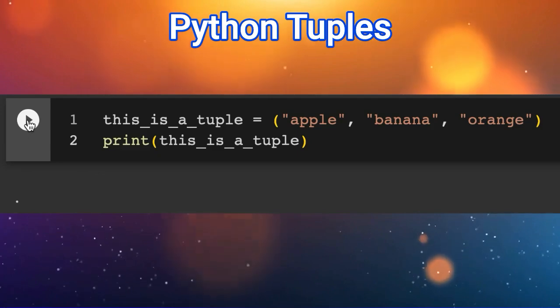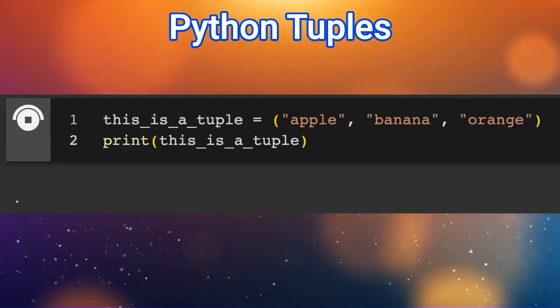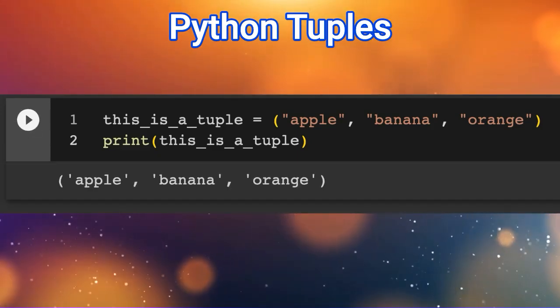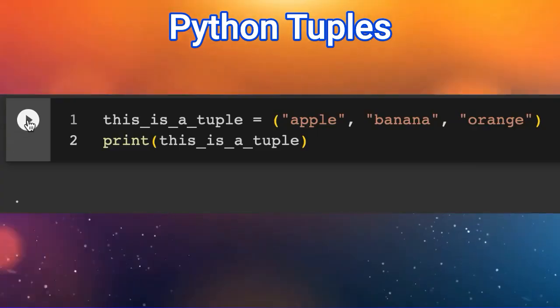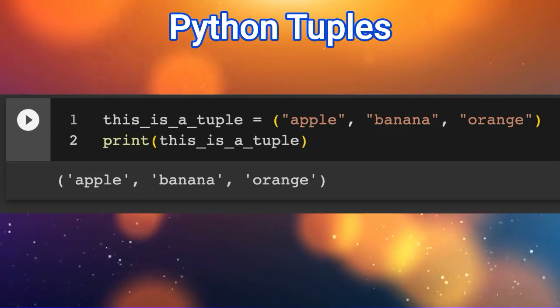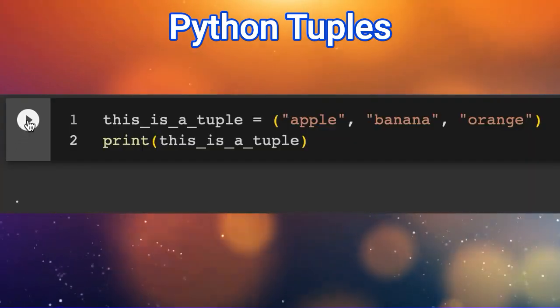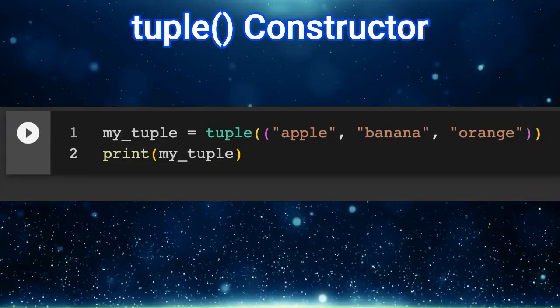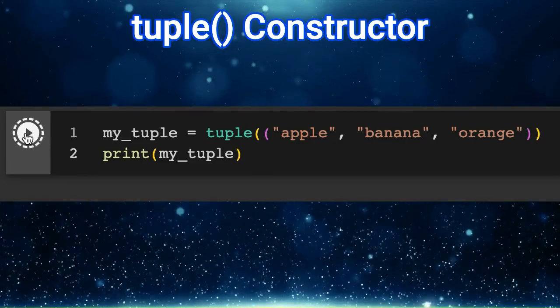Tuples are also used to store multiple items in a single variable. Tuples are written with round brackets. Like lists, tuple items are indexed. The first item has index 0. Tuple items are ordered and allow duplicate values, but they are unchangeable. It is also possible to use the constructor to make a tuple.